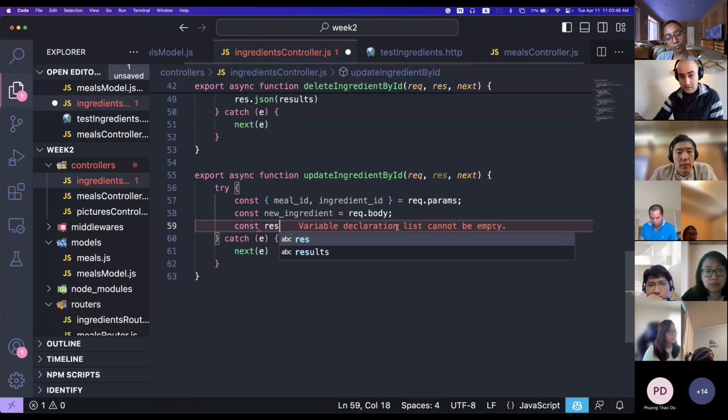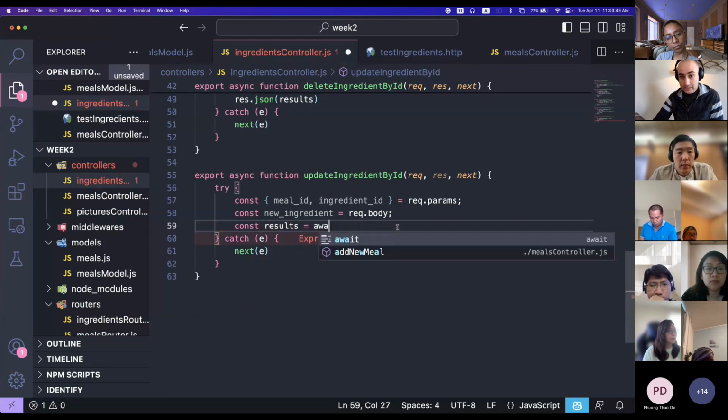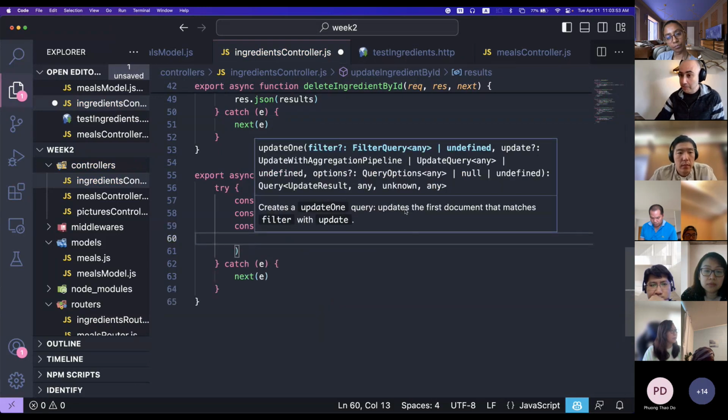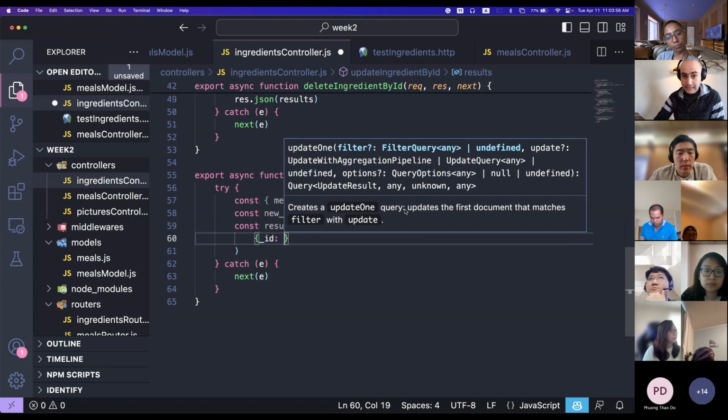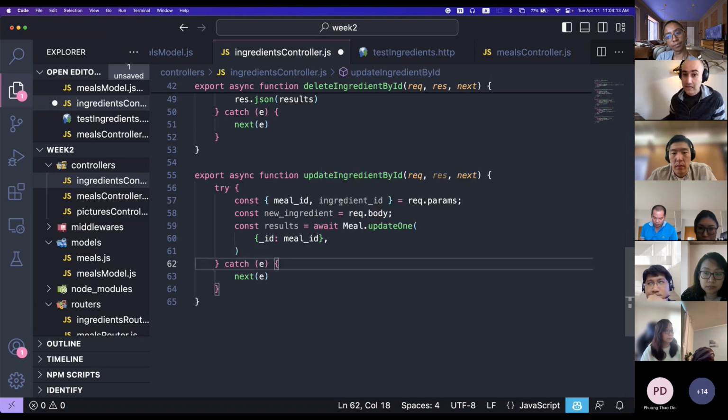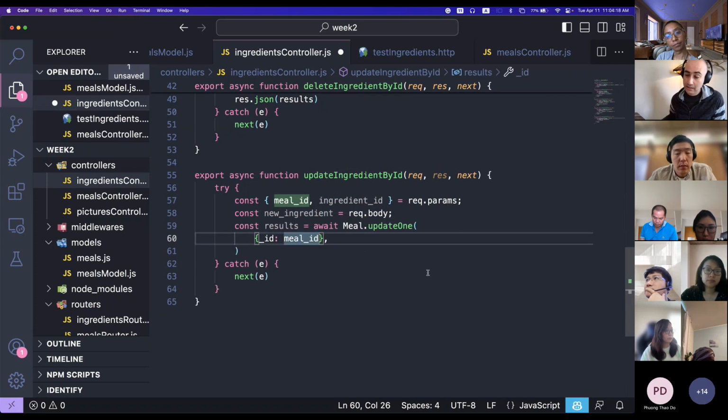Const results equal await meal.updateOne. You want to update the meal, so I say _id: mealId. Now I need to update a single item inside an array. What do I need? The index. If I don't know the index, I cannot change it. So how do I grab the index of the ingredient? I need to add the ingredient as part of the query, so I get access to the index.